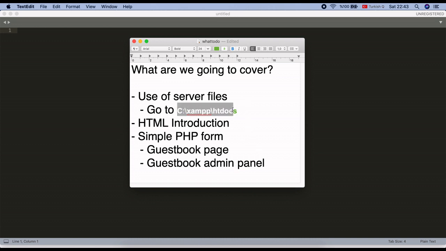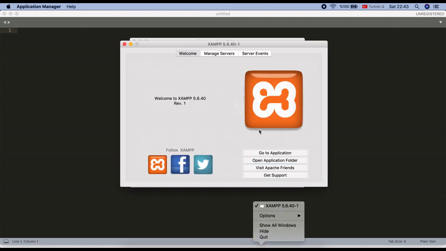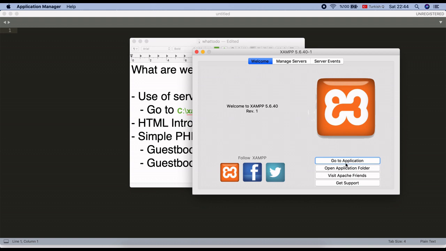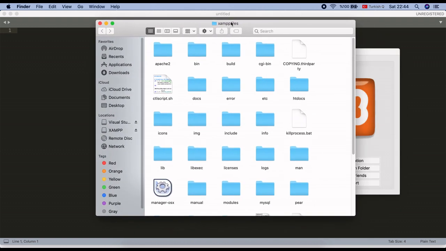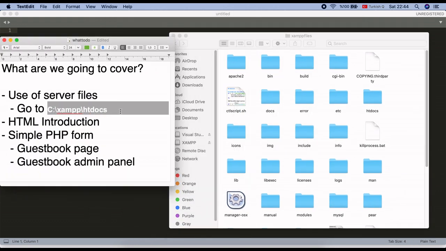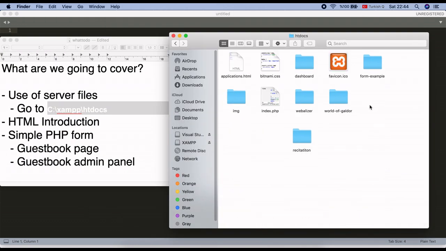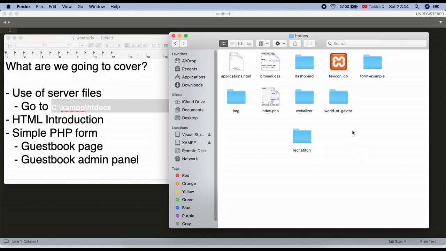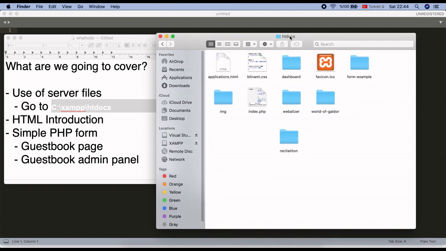Just go to that folder from your Windows and open your XAMPP server, open your MySQL database and Apache web server. Make sure they are running. Then you can go to the application folder, and in Windows this folder is in here. They are the same. So we will create some folders in that folder.